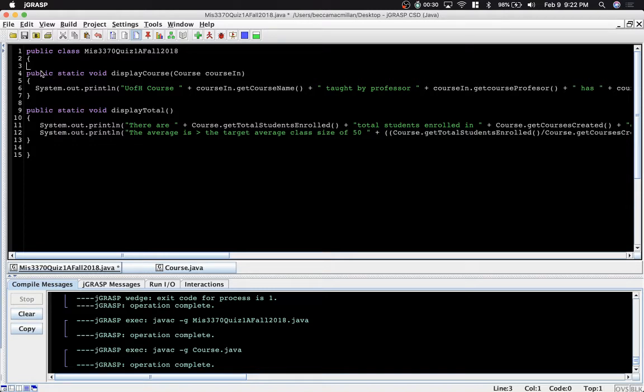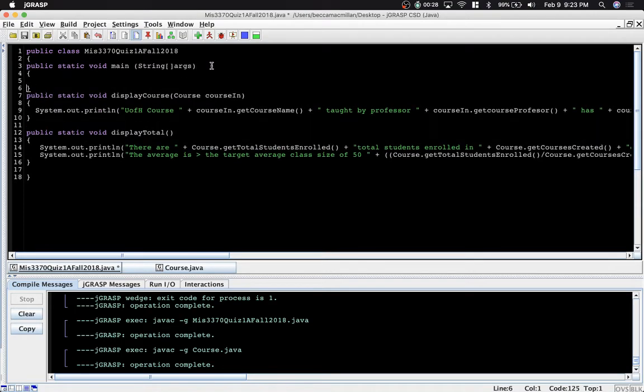But if we're writing the main, we know we need the main method header, so that's public static void main, String args. Let's close that. Let's fix my typos. That should be a parenthesis. And then we're going to open and close our brackets. Sorry about my awful typing, guys.